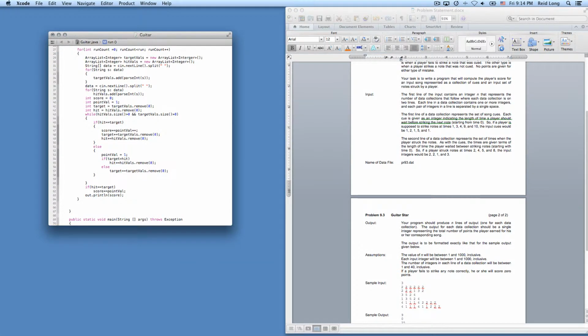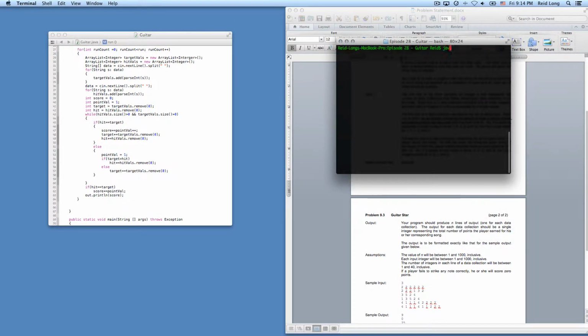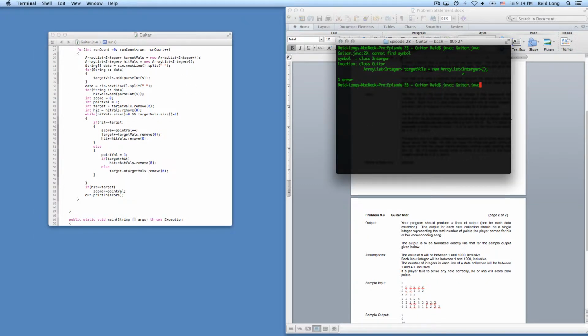So let's hope this runs. In the terminal, javac, we'll call it Guitar.java. Hopefully it compiles. Ooh, no, what did I mess up here? Misspelled integer. That's the best kind of error. Not really. There we go. Run it: 9025, and that all adds up.